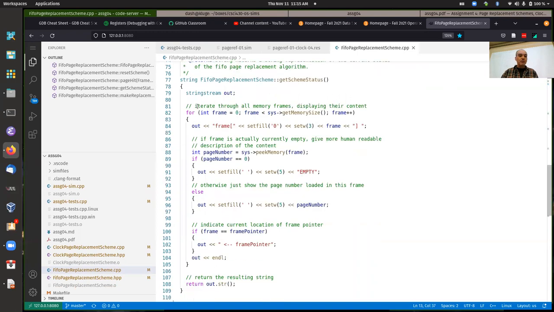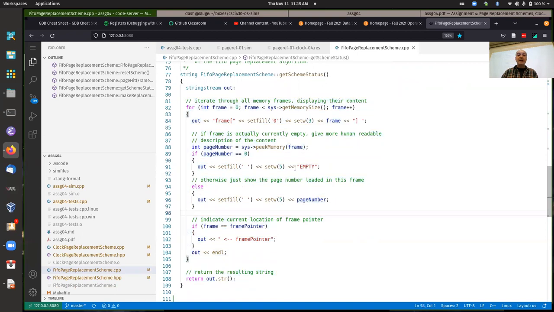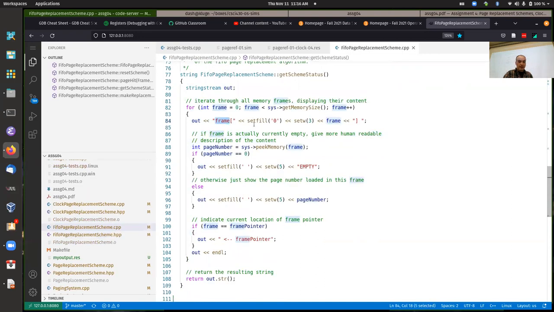And then what you should do is, really, it's almost exactly the same. So you can just copy and paste this wholesale. That'll get you 90, 95% of the way there. The only thing you need to do is add in something here. When we're doing the loop, this is where we're outputting the information about the frame and what page is in the frame. We output the frame number, and then we pull out the page. If it's empty, we output empty. Otherwise, we output the page number that's in the frame. So you can do all the same thing, but you need to add in something that also displays the use bit for the frame.